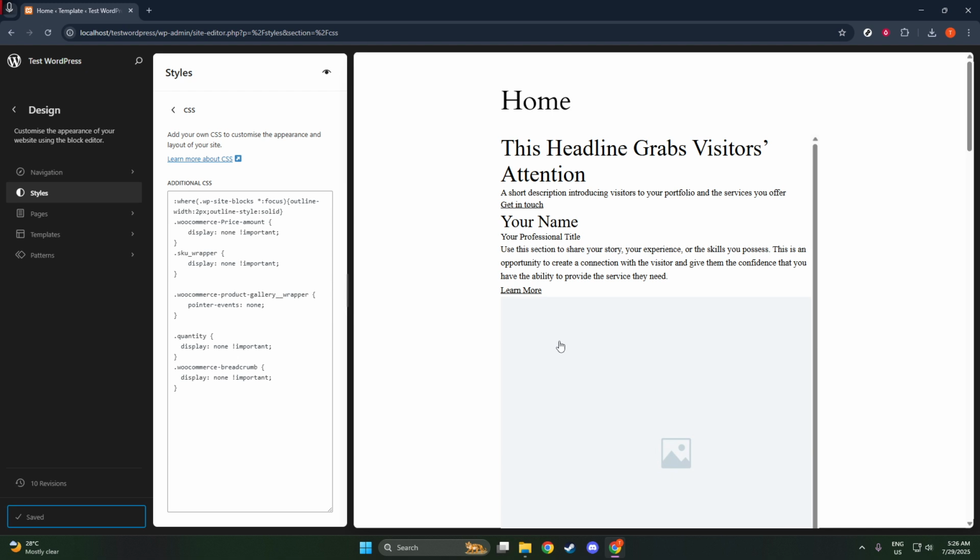In the CSS editor, simply paste the code snippet designed to hide breadcrumbs. This code will specifically target the breadcrumb element and apply a display property that effectively makes it invisible. Once the code is in place, you'll notice the changes instantly in the live preview to the right. It's always exciting to see the effects of your changes manifest so quickly.